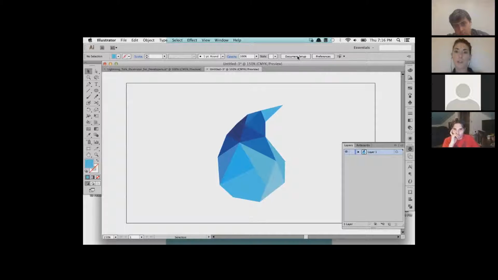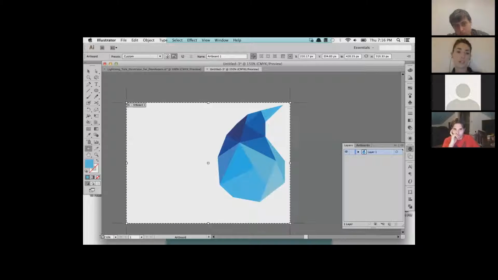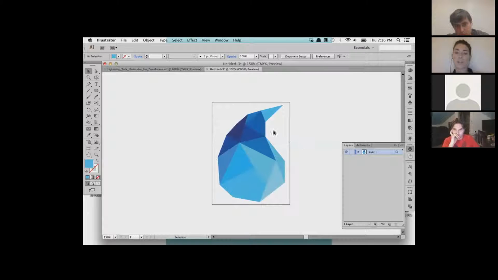And then you're going to want to edit your document so that it hugs the icon really closely, because when you put it into your front end, you don't want a whole bunch of extra padding around it. You want it to take up the least amount of space that it needs.